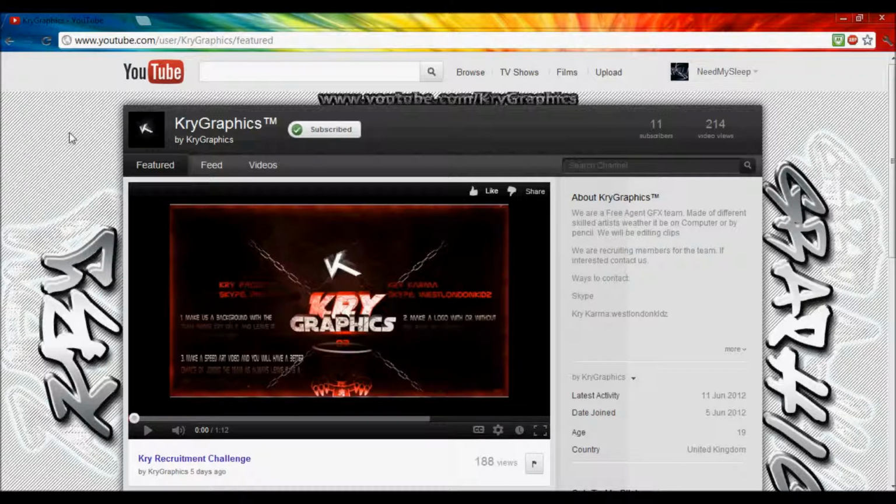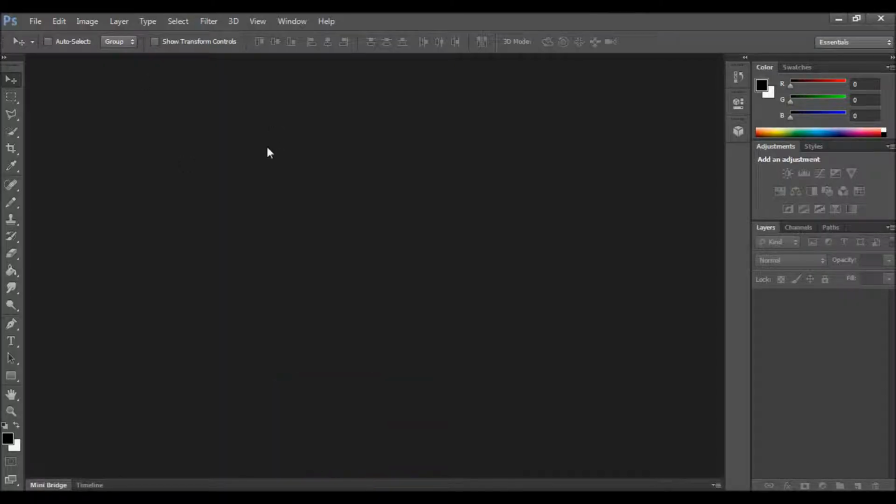Today I'm going to be bringing you a tutorial on how to make these sick Photoshop line textures, as you can see on CryGraphics' background. That was a mouthful. Anyway, they look really sick on backgrounds, and they look really clean, and it just makes them look really dirty. So over here, you want to open up Photoshop.